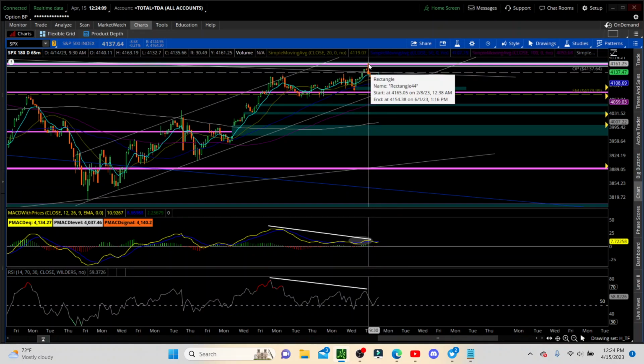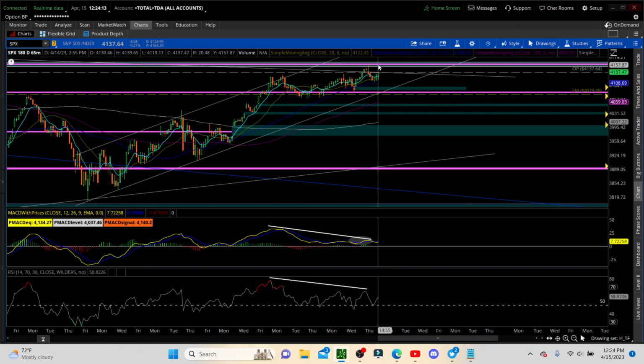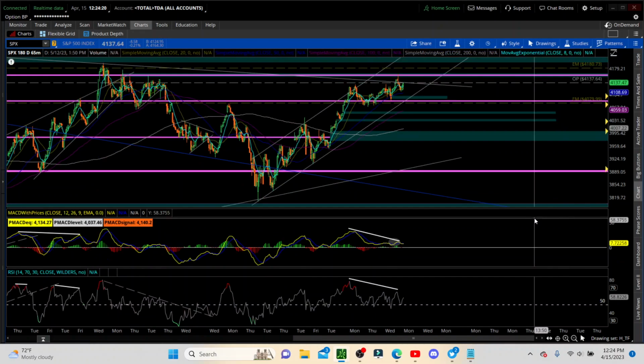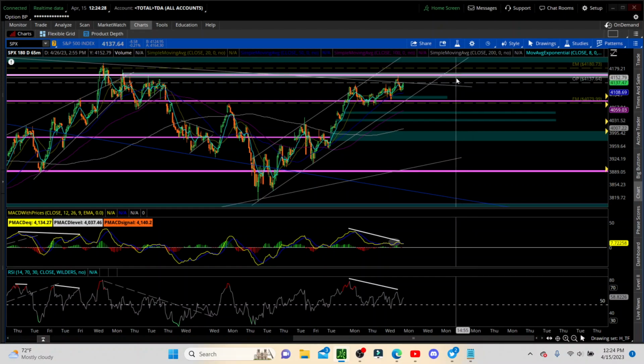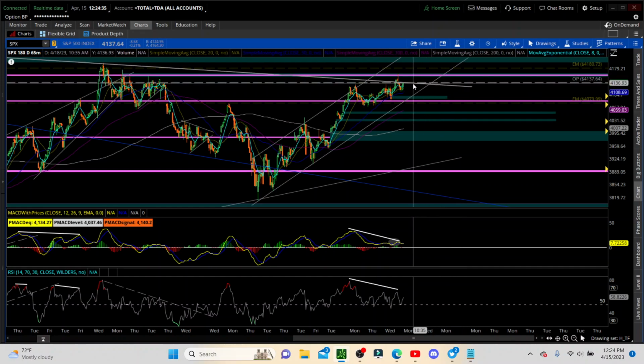Above here, above the 4160 to 70 area, there's a gap here that wasn't quite complete or filled. Once you get above that, you're above the chop zone, and then I think we go all the way to 4311. So very important area. Get above here, and then we go all the way to 4311, possibly. Then we will play to the upside there.